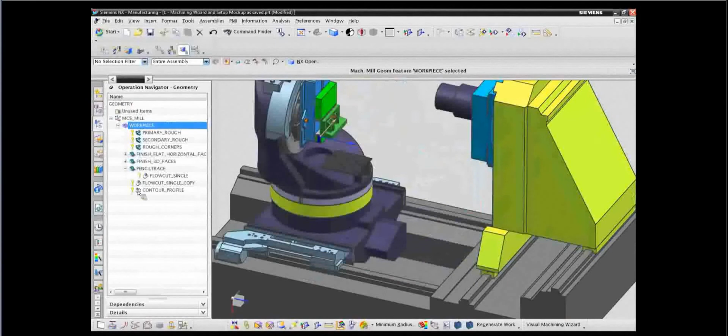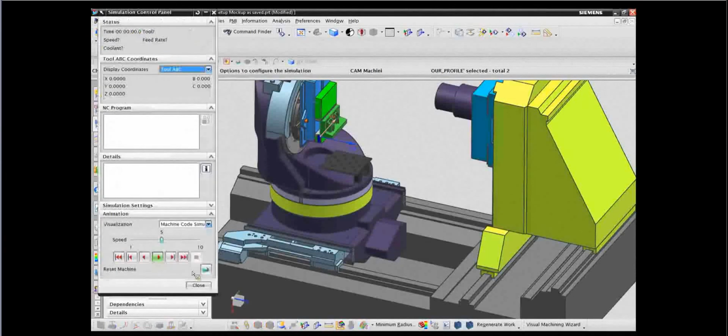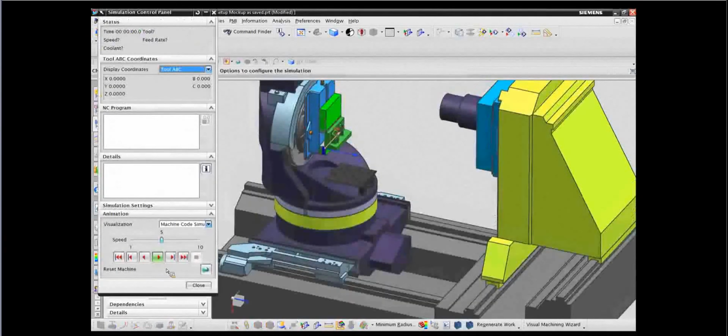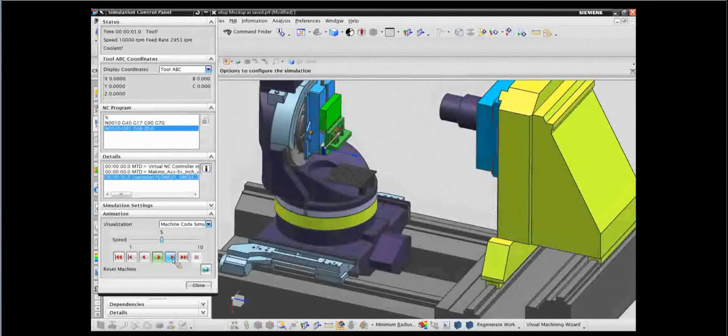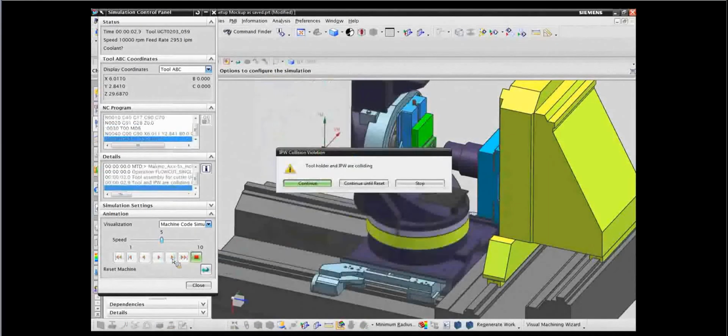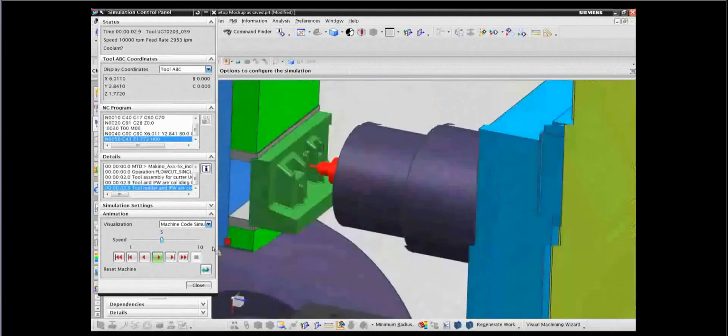And what I'm going to do is select the last 2 machining operations in my program, and let's do a simulation on that. So the system is probably going to give me a message to say I'm colliding with the in-process workpiece because I'm not processing the entire toolpath, but that's okay at this point. So we got our tool change. There's that message I was talking about. I'll just say continue until reset.